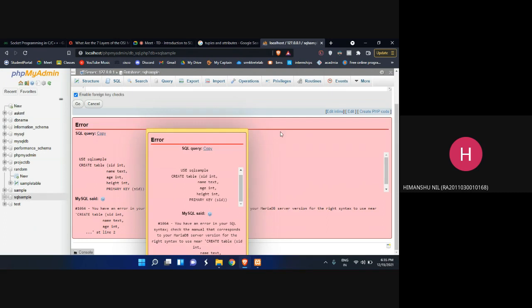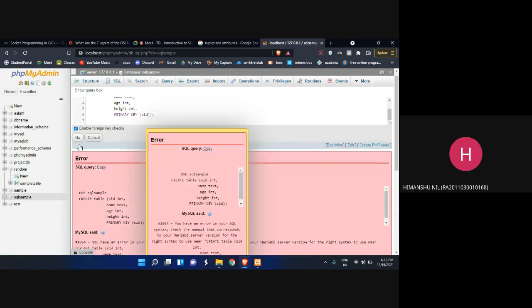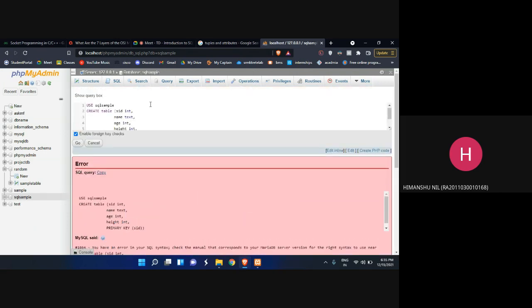Okay, I guess in SID after int, you can just mention primary key and then a comma. It will work. After the data type, you can just put it. You're already in SQL sample, right? So I don't think use is needed.